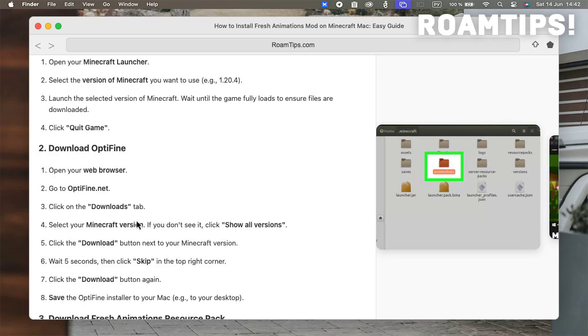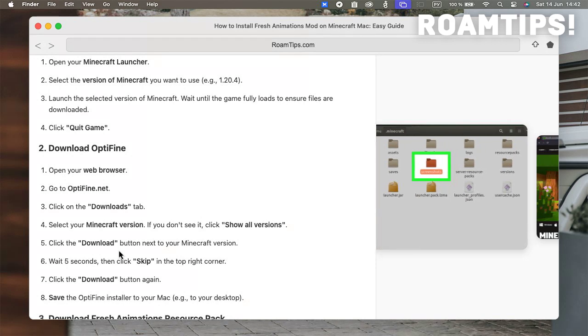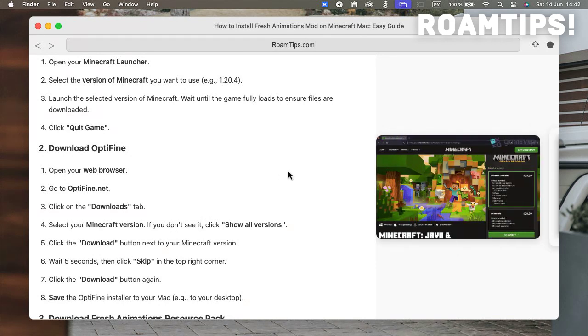Today we will be discussing how to install Fresh Animations to any version of Minecraft on your Mac. Before we get started, it's important to know that you will need to have Java installed on your Mac. So if you don't have it already, I will leave that tutorial linked in the description below.